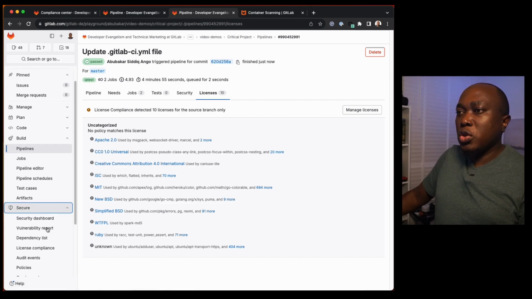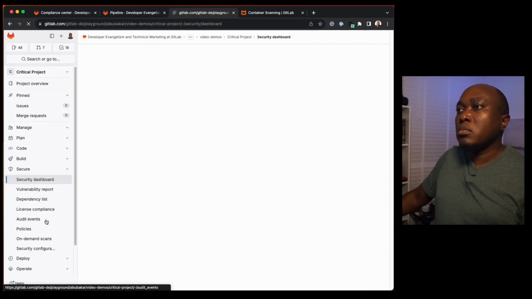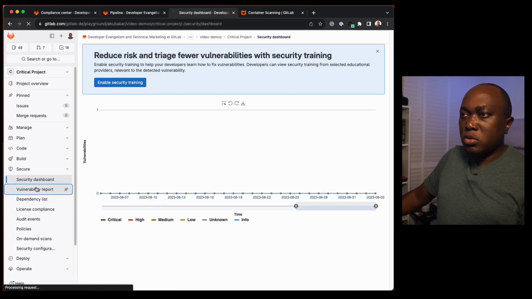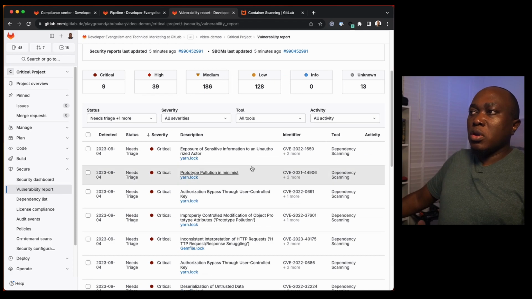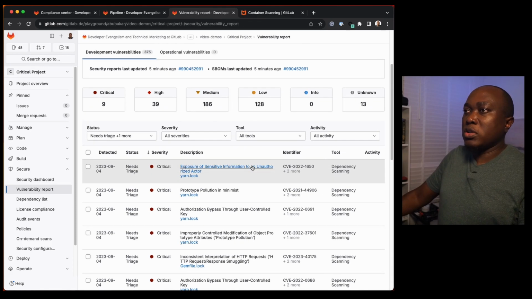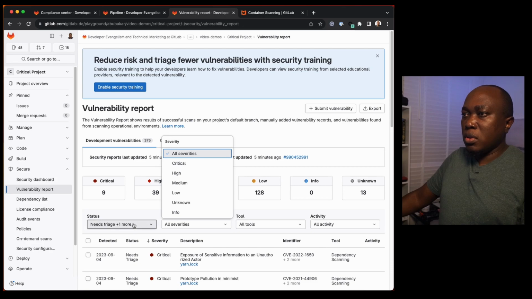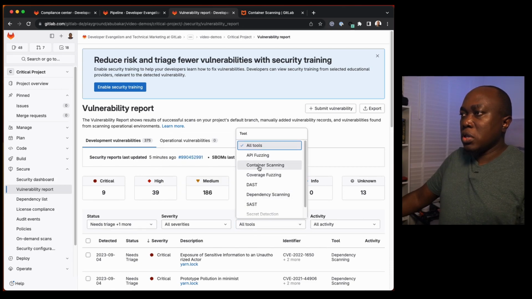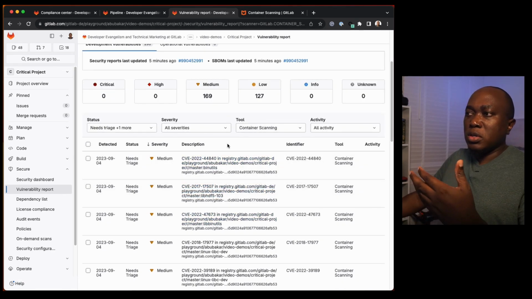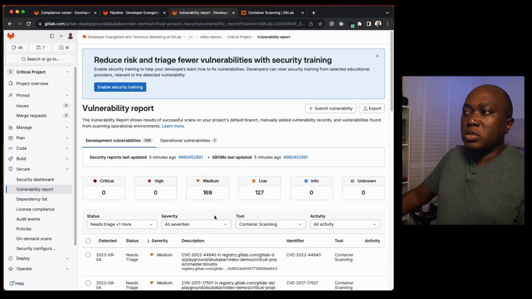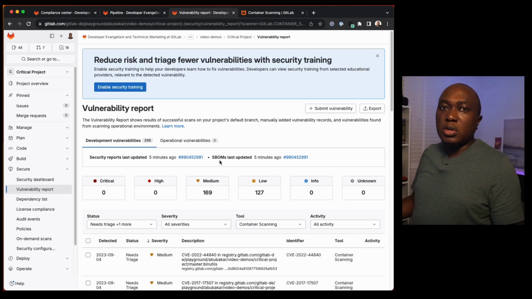If we go under Secure and go to the security dashboard, we'll be able to see, okay, let's see, the vulnerability report. We'll be able to see all the scans it has discovered. For example, here we have everything under dependency scanning. Let's check for container scanning. These are all the security vulnerabilities it discovered within the container scan. So that is how you can use container scanning in GitLab. Thank you.